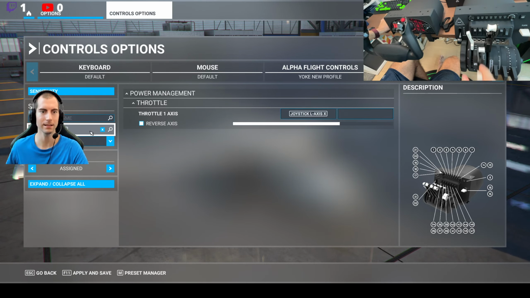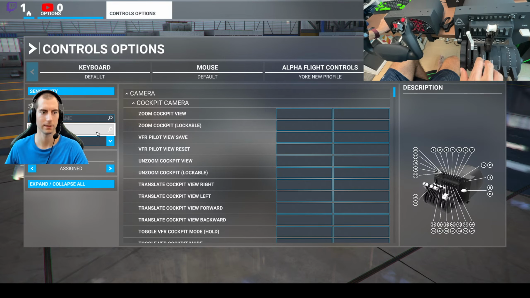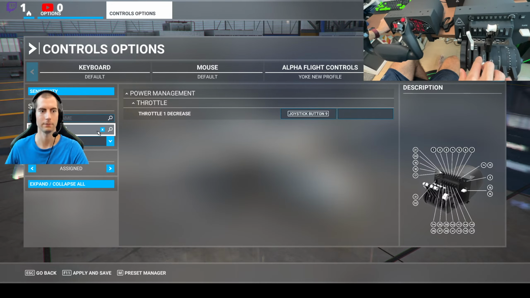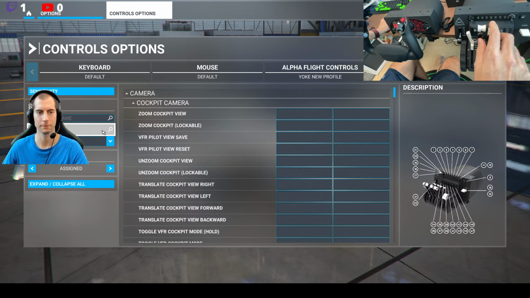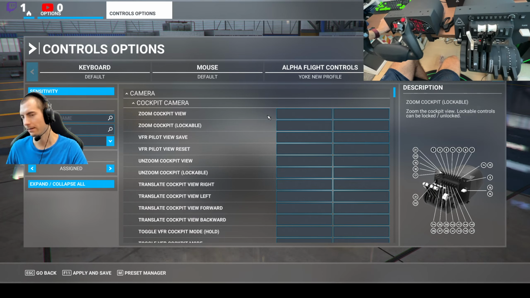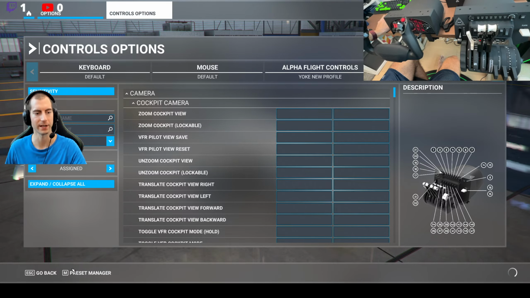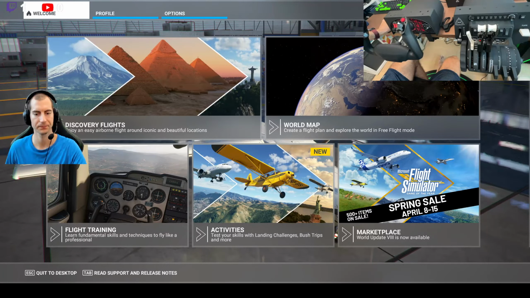Let's check engine 1 or throttle 1. That's correct. Let's check the reverse. Oh, sorry, that's a different button. So we need to clear it, and now, right, the reverser is working as well. And then throttle number 2. And this is working as well. So we have a good preset applied. We should be good on this particular front. Good.